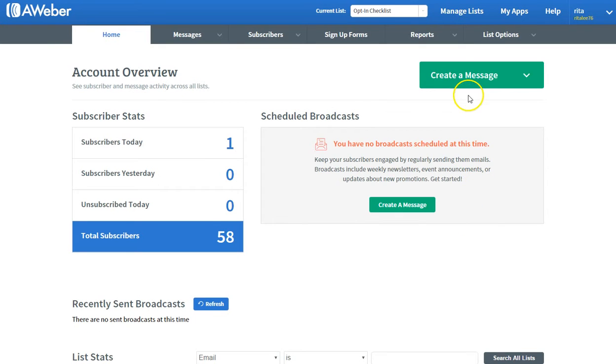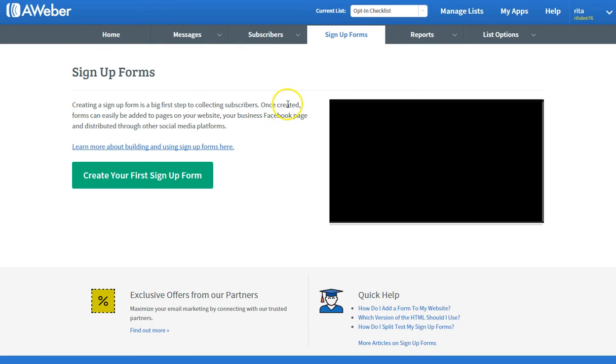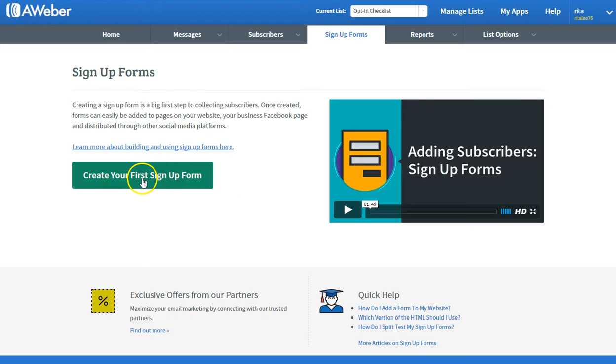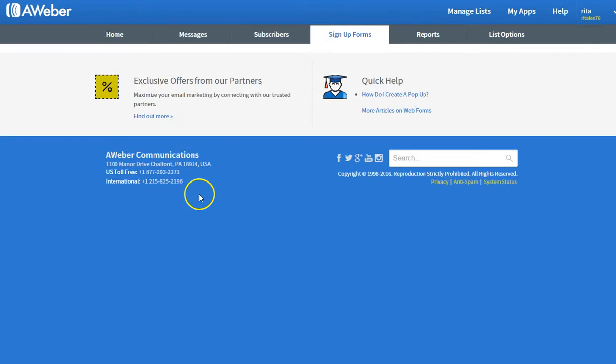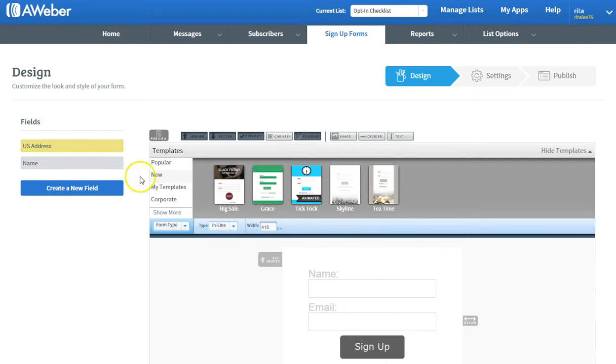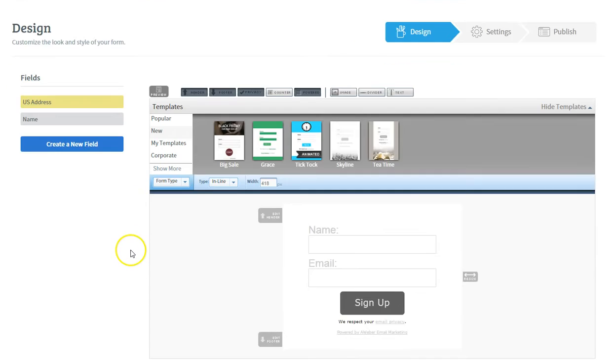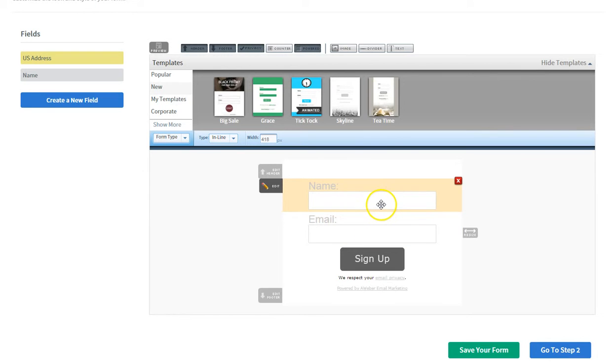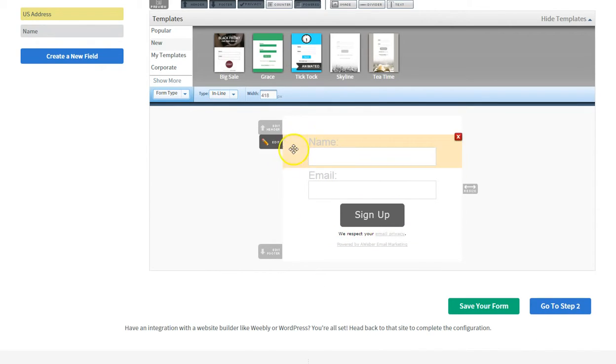So now that we've created a list, we're going to create a form. So sign up forms. I have already created my first sign up form. I don't know why it says create your first one, but it says that every time. So on your sign up form, it's really up to you what you decide to put in it. I only like to have name and email. Now keep in mind, it's not going to look like this. The next step is going to change what this physically looks like. This is just setting up the actual input forms, like what is available.